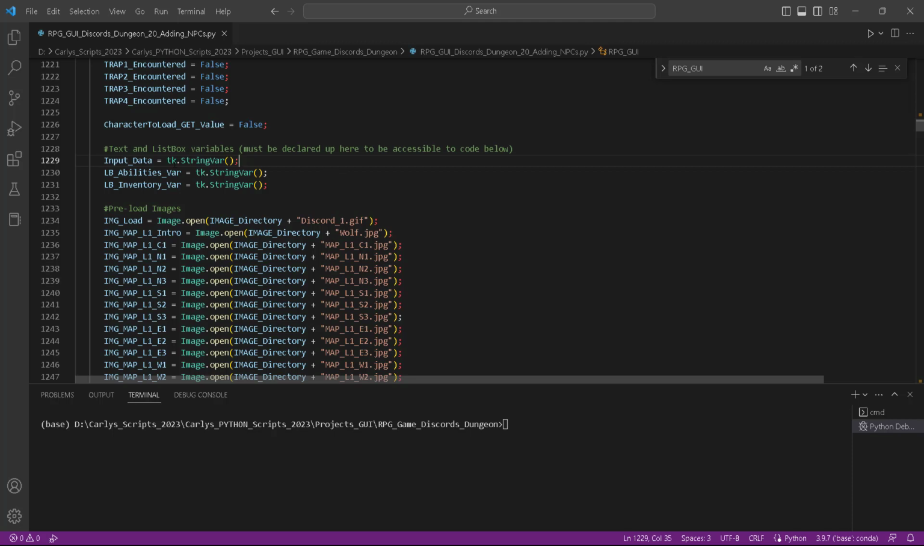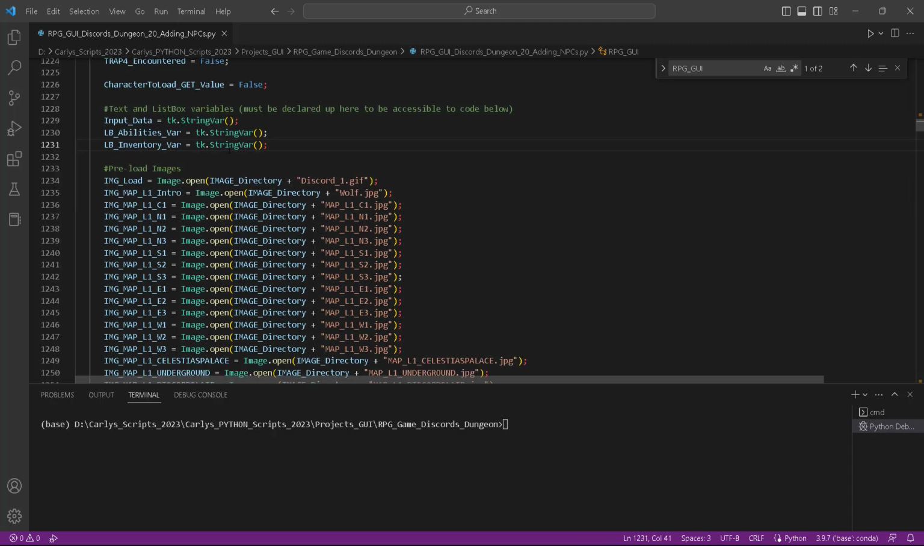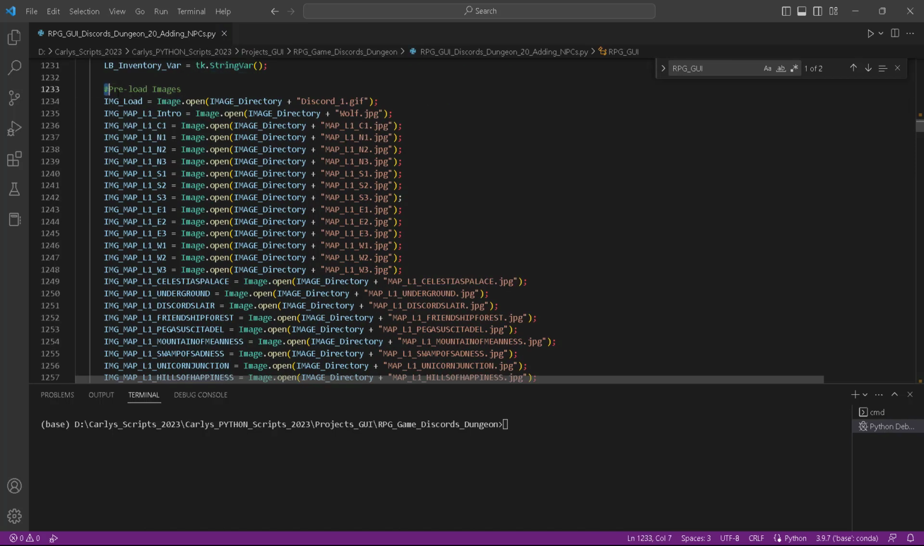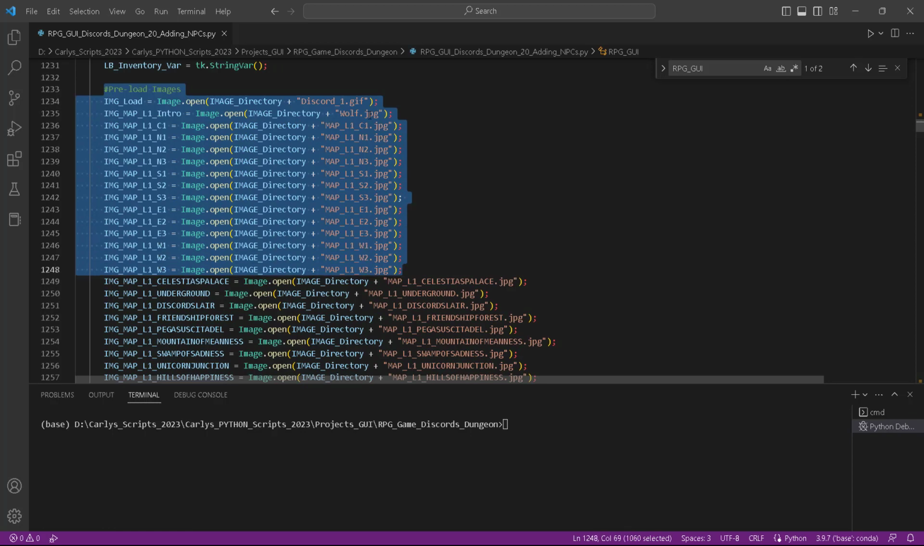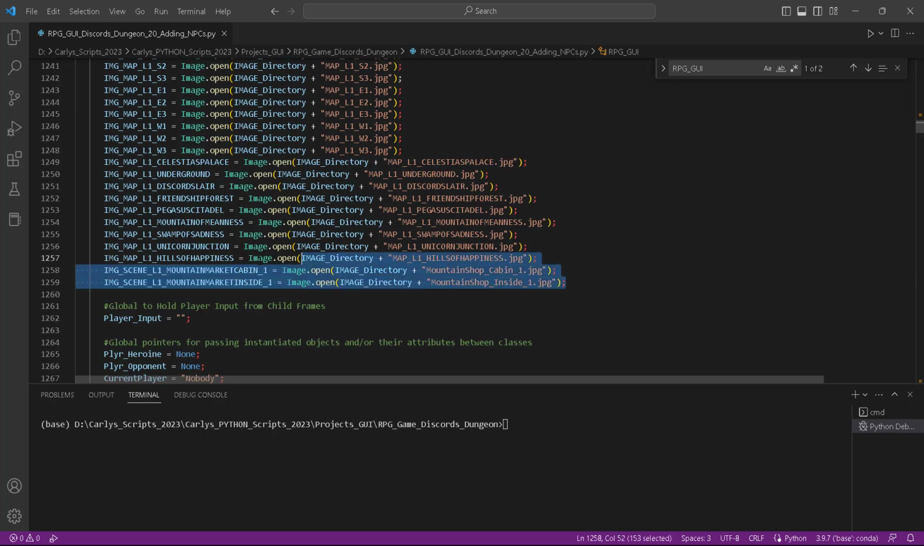Look at our interface. So these variables here we're using for our list boxes. And in this case, from our entry, our Tk entry widget, and our list box widgets that we add to our window. And these string variables we'll use to get input from those objects. We're going to preload a bunch of images. All right, so these are the map images, the wolf that displays at the beginning in Discord, and other images here: Celestia's Palace, Underground, the mountain cabin, mountain inside shop where the store was, where they could buy inventory items.